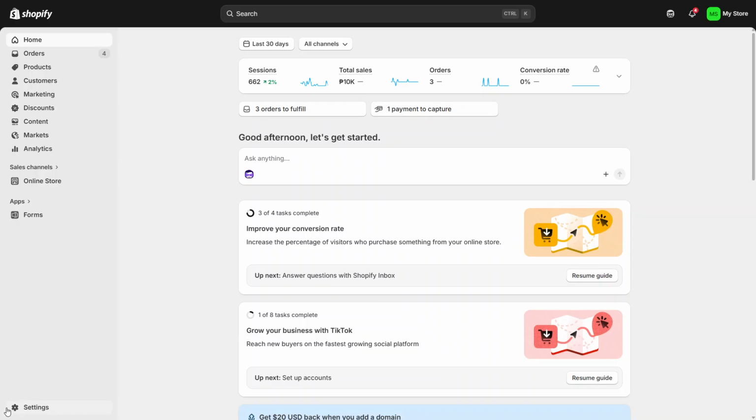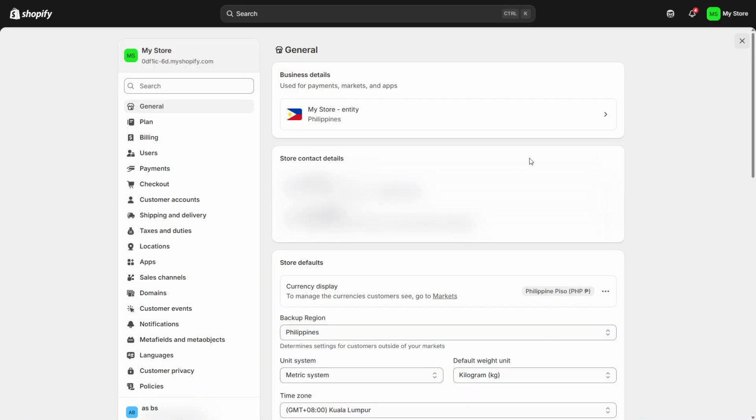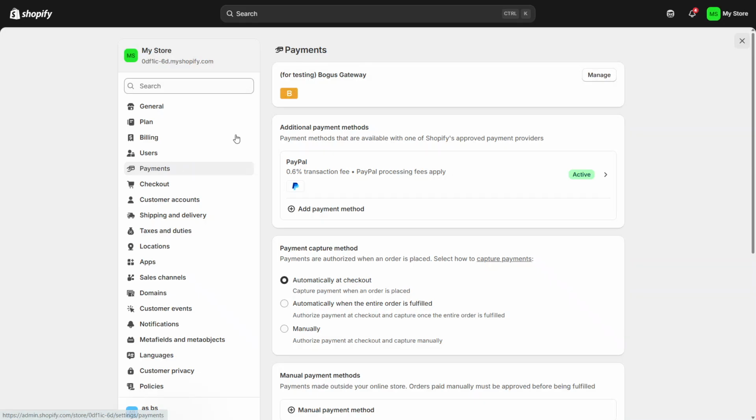Once you're in, look toward the lower left corner of the screen and find the settings option. Go ahead and click that. This will open a new page with a menu on the left-hand side. From the left panel, look for the payments section and click on it. This is where all of your payment providers and settings are managed.